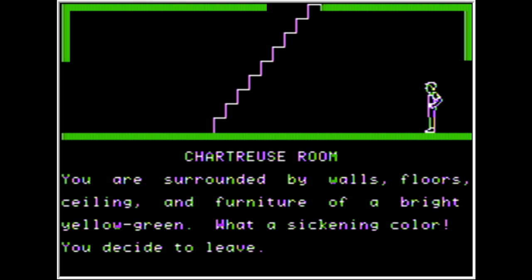Chartreuse room. You are surrounded by walls, floors, ceiling, and furniture of bright yellow green. What a sickening color. You decide to leave. This game came out when I was six, and so I was like 7 or 8 when I played this. This is where I learned the word chartreuse.